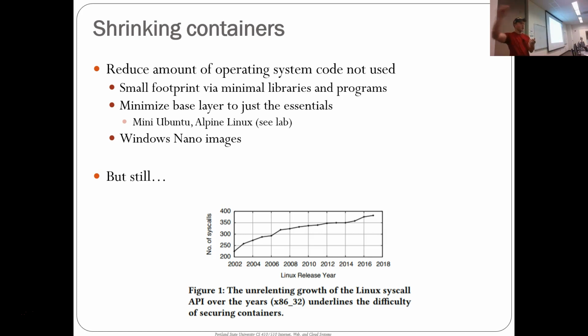Get rid of all of the libraries that you don't need, all of the programs that you don't need, to find a minimal base layer that your application will run on. So for example, rather than the full Ubuntu 18.04, maybe you can use a base layer. There's a mini Ubuntu base layer. There's an Alpine Linux base layer, which is what you'll be playing with in your lab. On Windows, they have these Windows Nano images, which are base layers for Windows apps that don't need the full Windows operating system underneath.